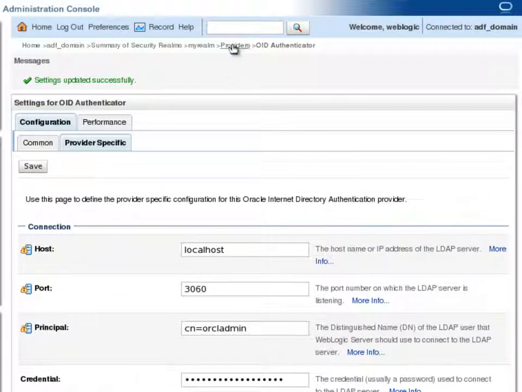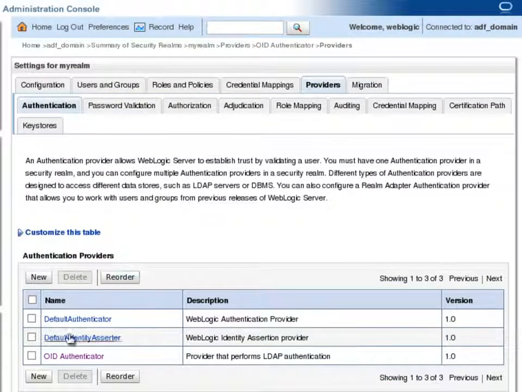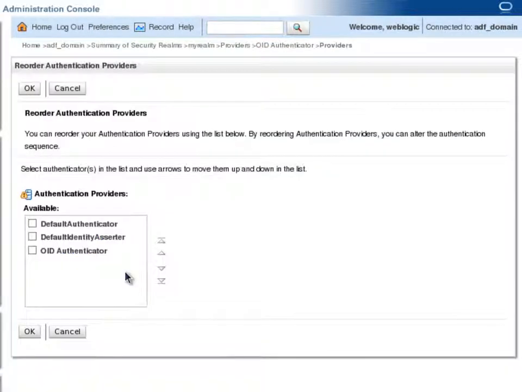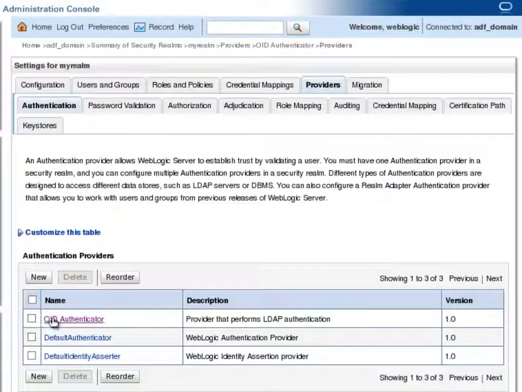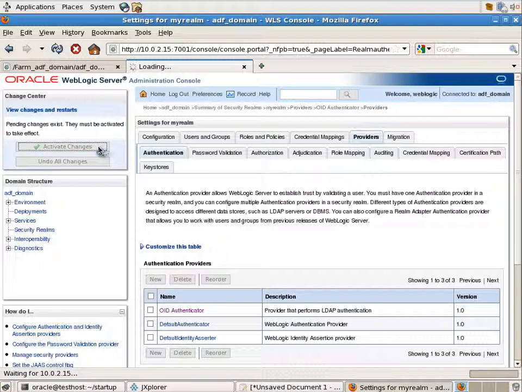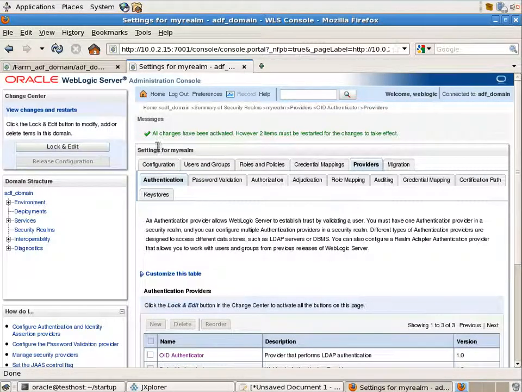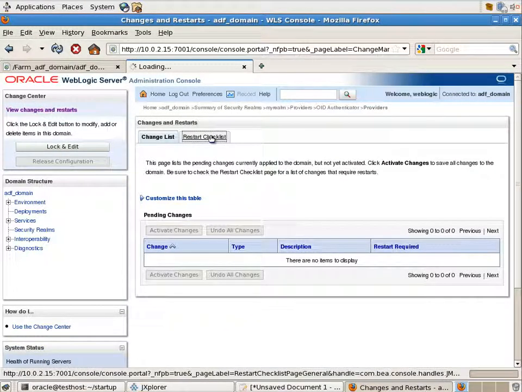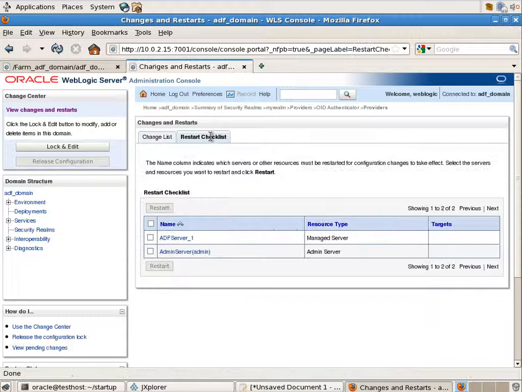One more thing to do is to reorder our providers. We want the OID authenticator to be the first authenticator in the list. Now it's time to activate the changes. And as you see, we should restart both the admin and the managed server. Let's do it.